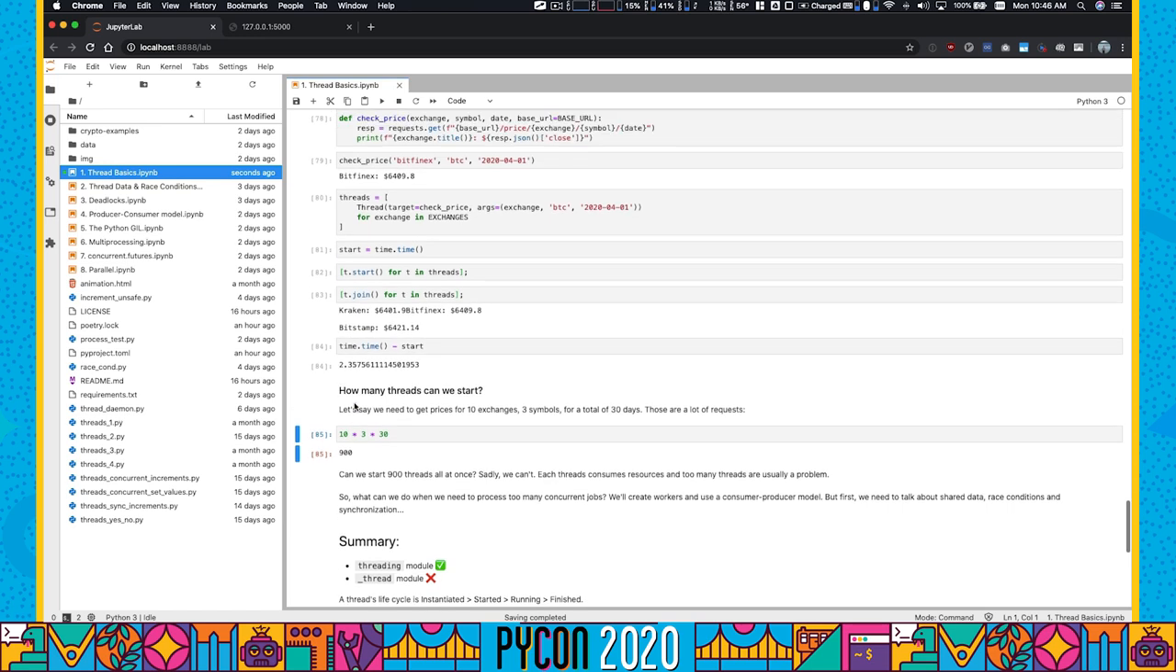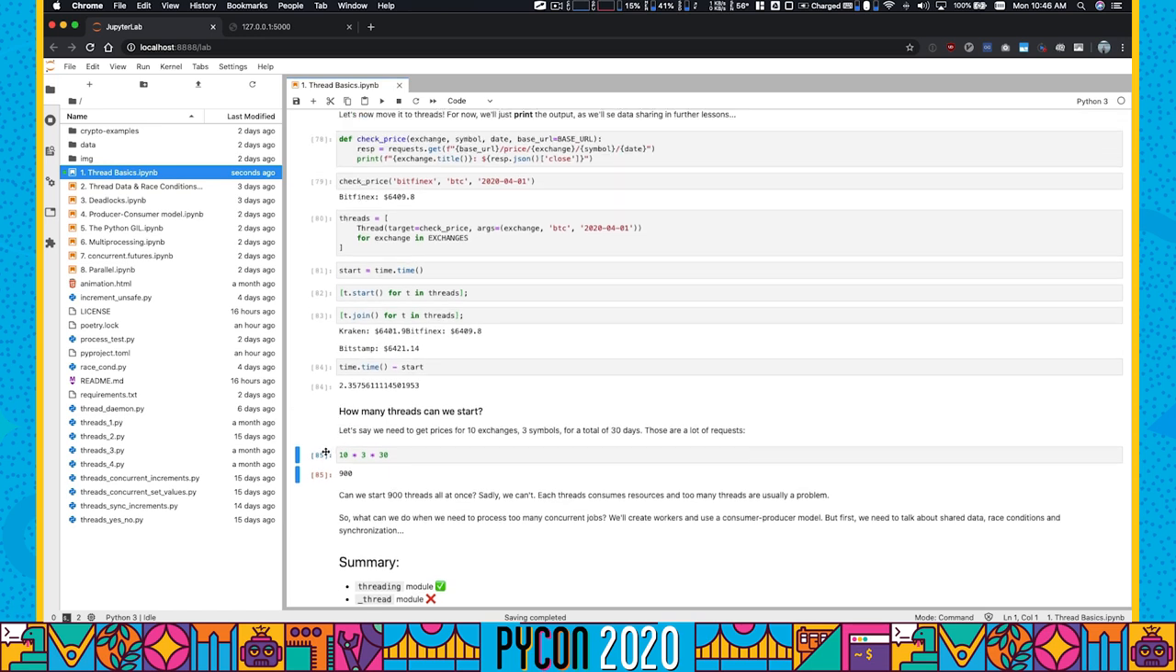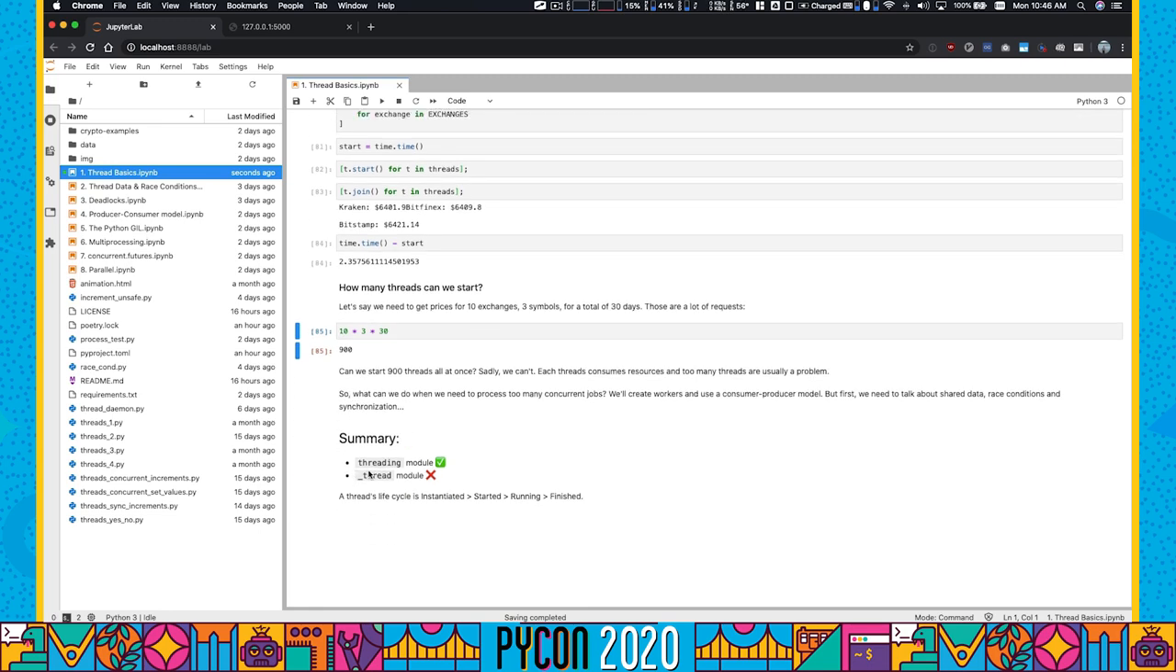But again, what I'm saying here is be careful. The summary of this is be careful how many threads you're going to create. It depends a lot on the system you're using, and we're going to talk more about that. There's a formula the Python module uses to calculate how many threads is optimal, but that is it. Finally, as a summary, remember, threading is the module we're using. Do not use threads directly, because it's a very low level module. You don't want to get messed up in there. So let's move forward with thread data and race conditions.